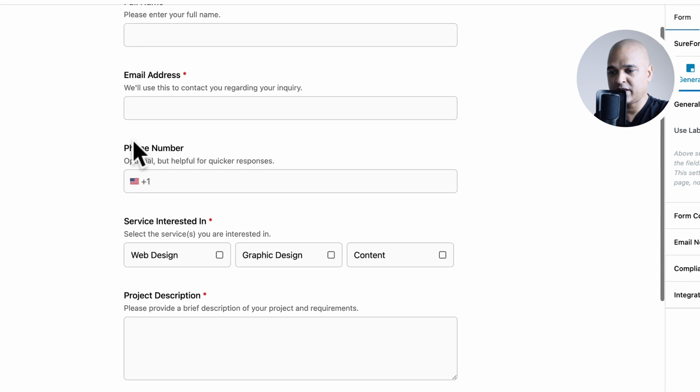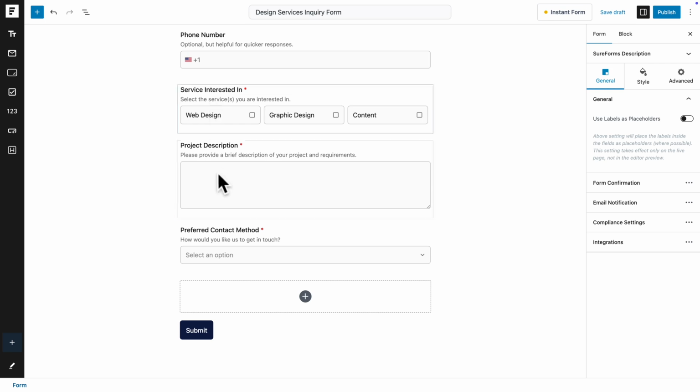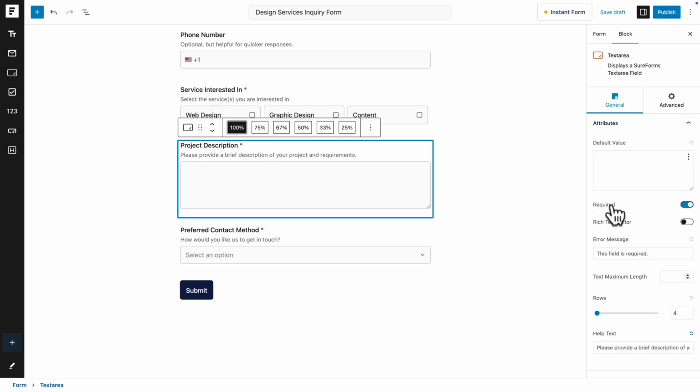Full name, email address, phone number, and service you are interested in. This was part of my prompt. It's an inquiry form for people interested in our web design services. Now, every time you click on one of the elements, you have options here on the right-hand side that you can change. Now, these options are pretty self-explanatory.